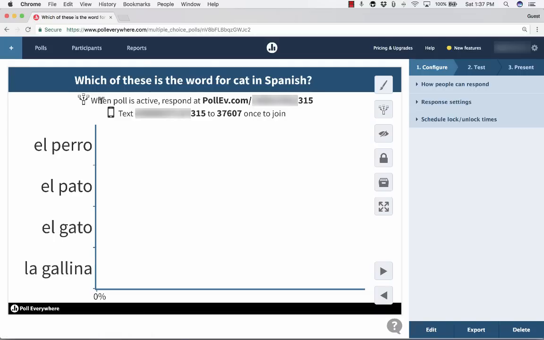At least it's almost ready. You can see, here's my question, here are the possible answers, and then it says, when poll is active, respond by going to this address. Now, with some of the poll types, you don't even have to go to a specific address. This address is one that you could go to if you have a smartphone, an iPad or an Android tablet, or if you're on a laptop or a computer of any kind. So that link works great.